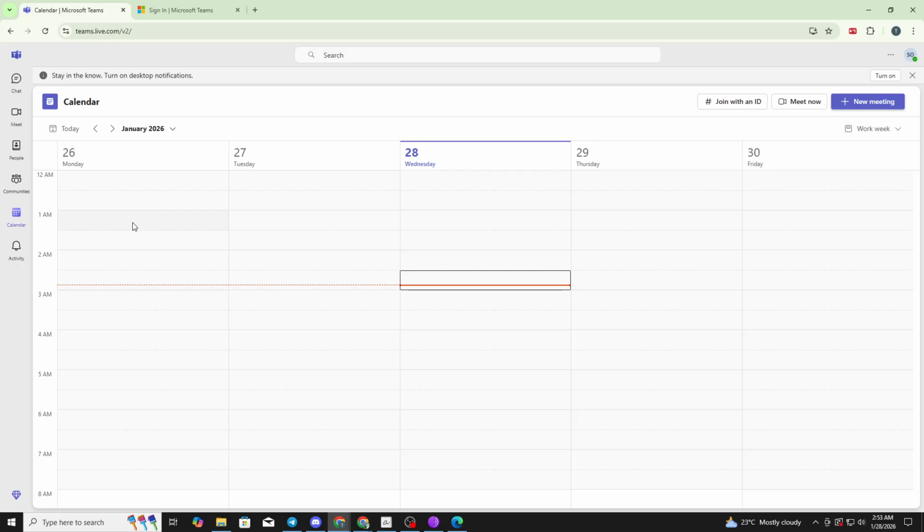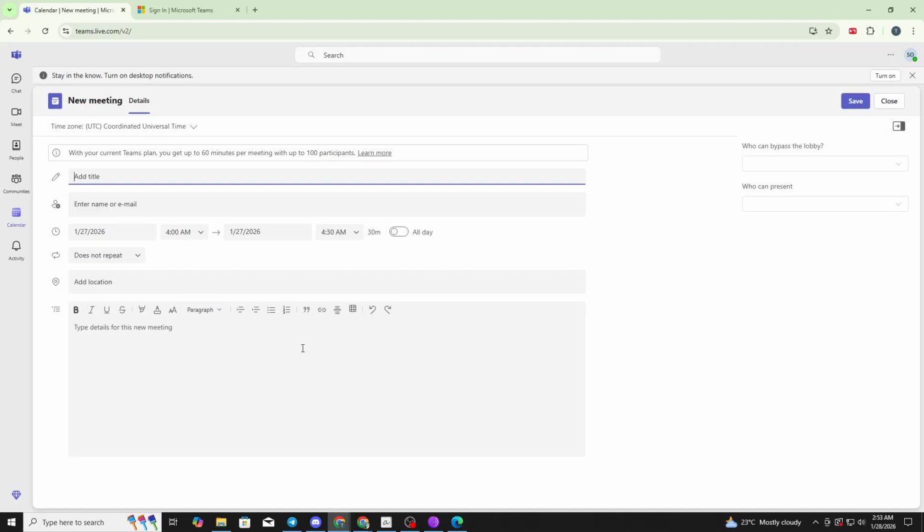Once your calendar is open, choose the date for your meeting or event. You can move through the calendar and click on the day you want. This opens a window where you can enter the details for your event.